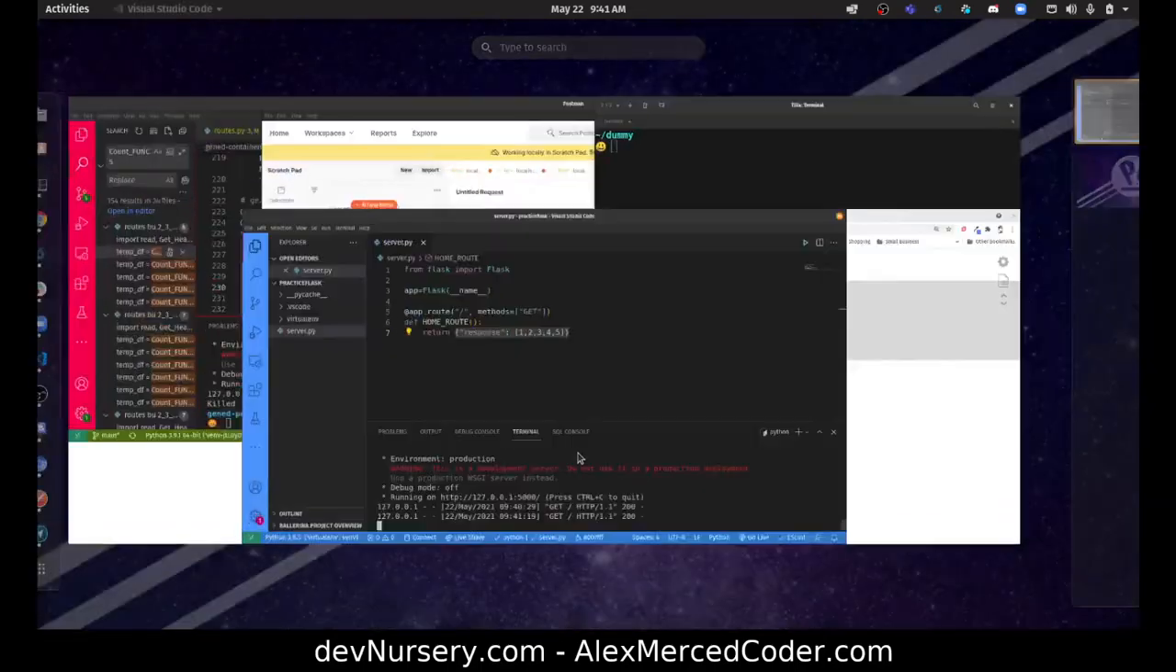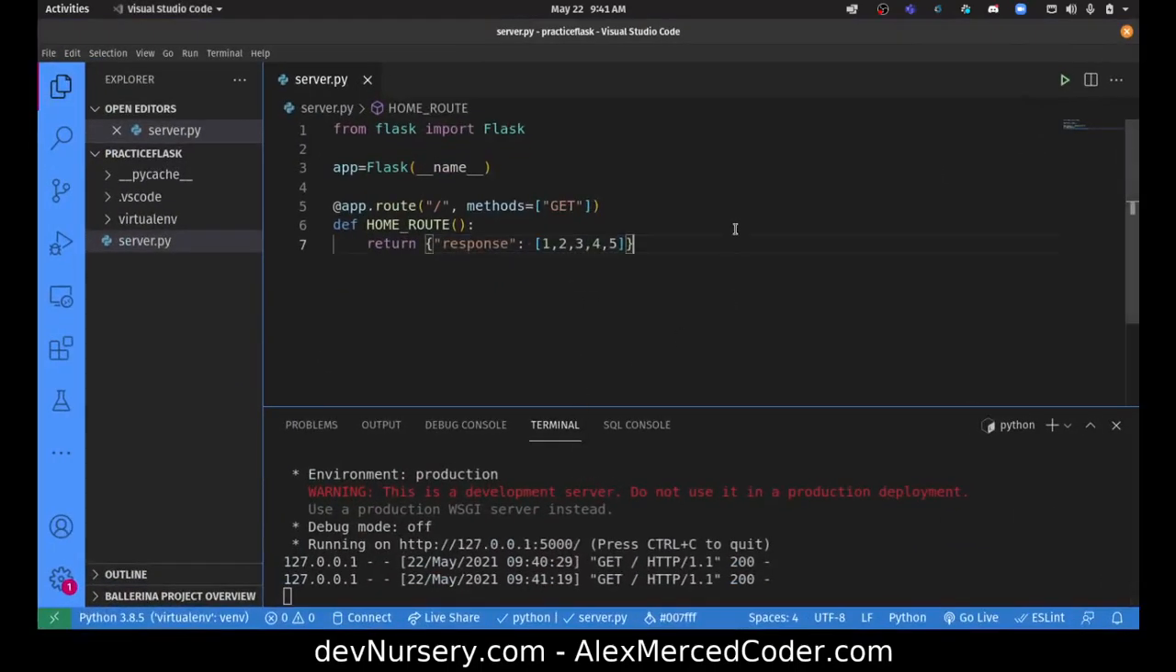Okay, let's do something else. You could return templates. I'm not going to get into templates. I'm more of an API builder. But that's essentially the idea.